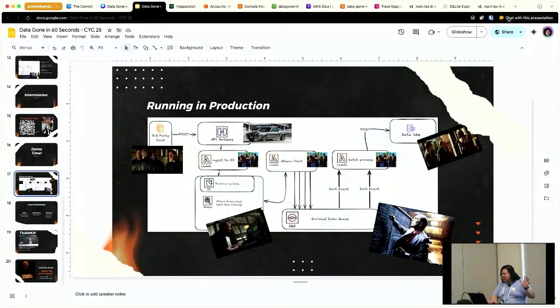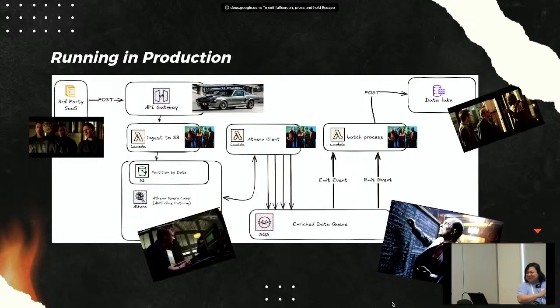All right, so here we go. It is data gone in 60 seconds. Maybe I can give you all some time back. No, running in production. So this is the full architecture. I have the third party coming into API Gateway. As soon as that gateway endpoint is hit with that POST request, a Lambda runs and shoves it in the S3 bucket. There is work to provision the Glue thing. Maybe I can talk about that for like half a second.